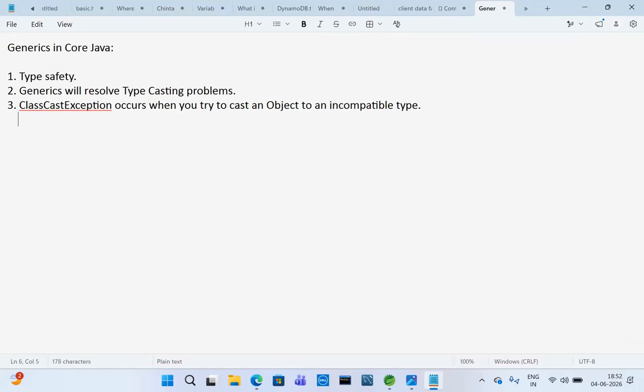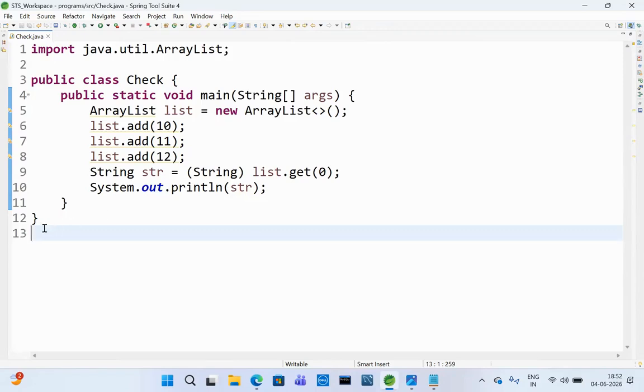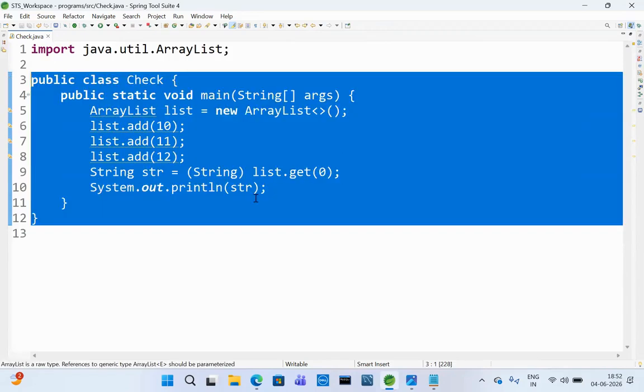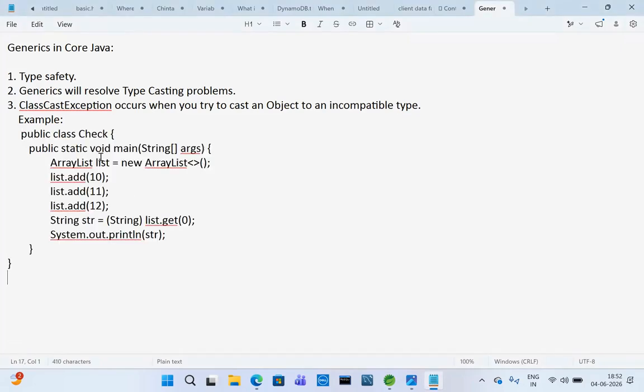So now we have experienced this issue. We got the issue. How to resolve this? How to prevent class cast exception?